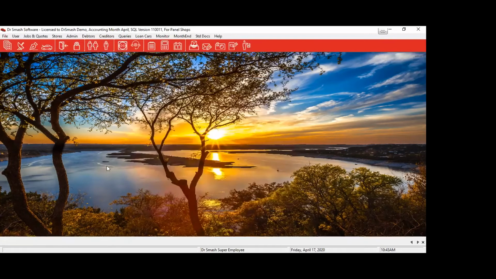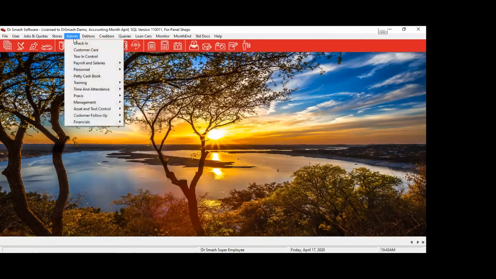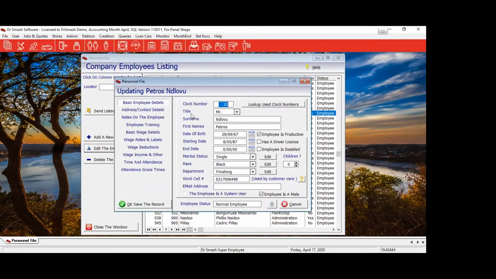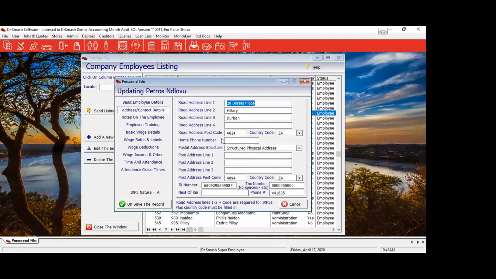Right, so now let's go back to our personnel. We go back to our Petros. This first screen is just, you are literally just writing in and answering the questions. Is he disabled? Does he have a driver's license? And all of those type of things. Your address, those details, putting those in. Notes I've gone through.